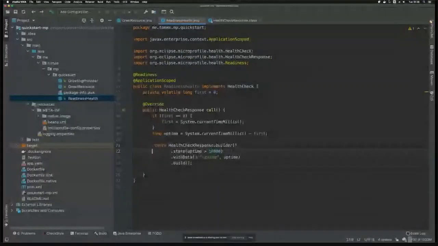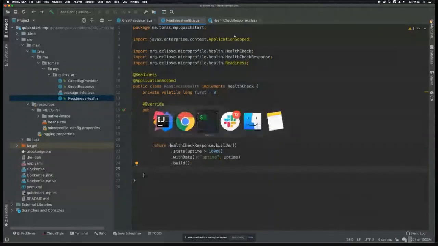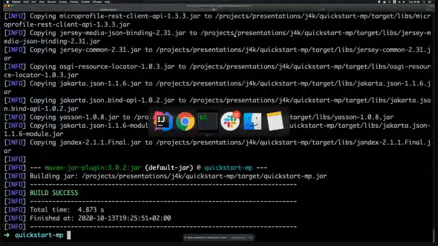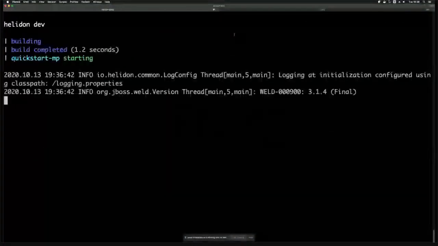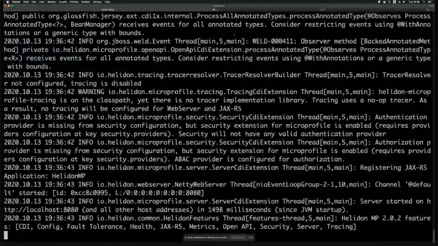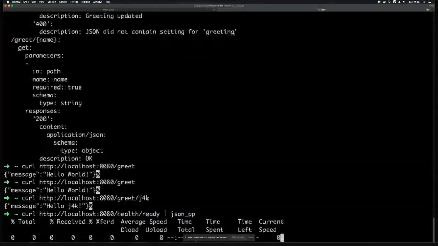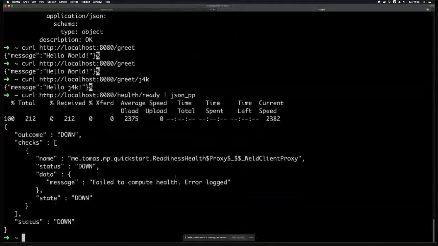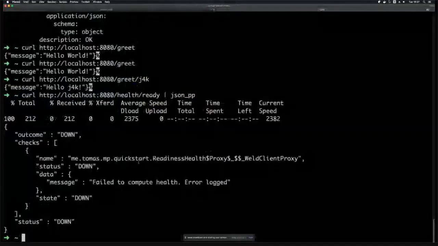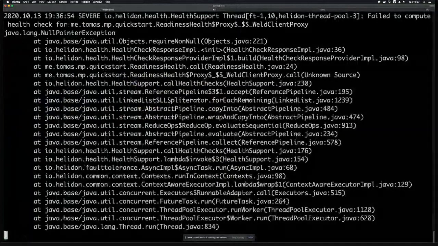Then we check that if the uptime is bigger than 10 seconds, we are up. If it's not, we are down. And now we should be able to test this. So I will just run this again. I hope I have done everything right. And now let's see what our health check is doing. So as we can see, I managed to do something bad. We got an exception. Did I forget to return something?